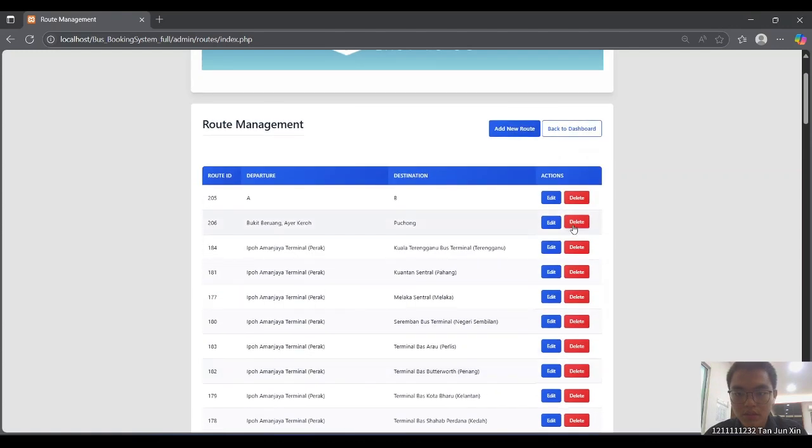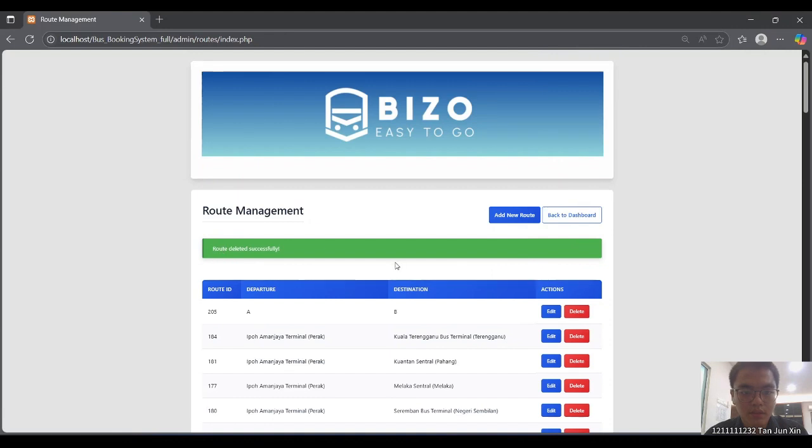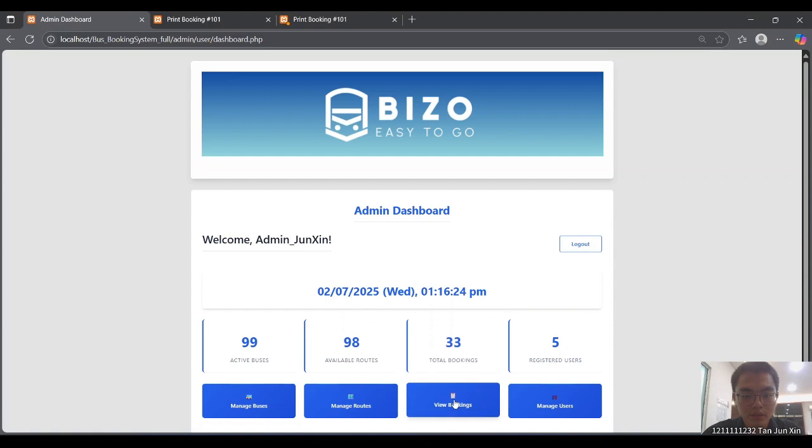Alright, so we can delete the route also. Just click OK. And the route is deleted successfully. Then back to dashboard. Alright, this is the third function of the admin, which is viewing bookings from the user.